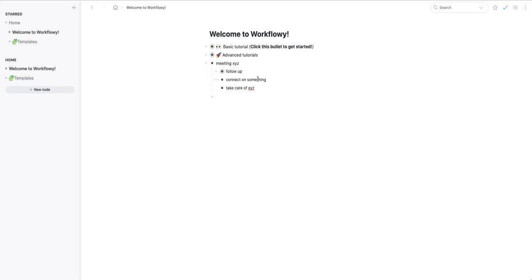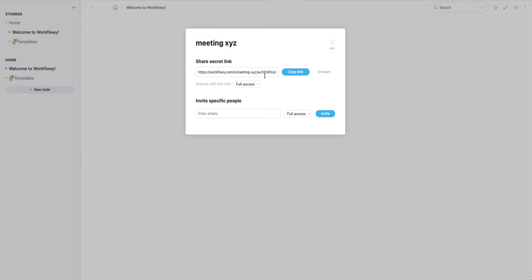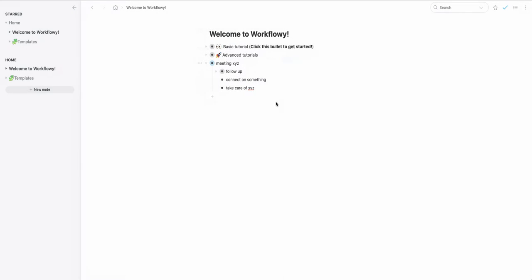So even if a person does not have an account on Workflowy, they can still access my notes. So I can just go here, click this share button, and I can say enable link sharing. I can specify full access or I can specify only for viewing. When I specify this, I can copy this link and share it with a person and they can open and view this note exactly how I am viewing it. So that's another powerful feature of this tool.